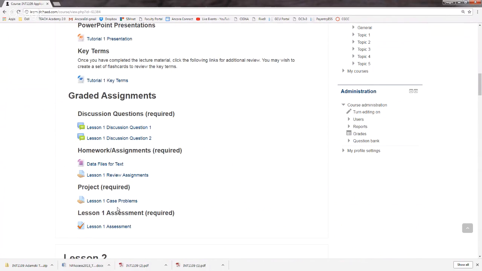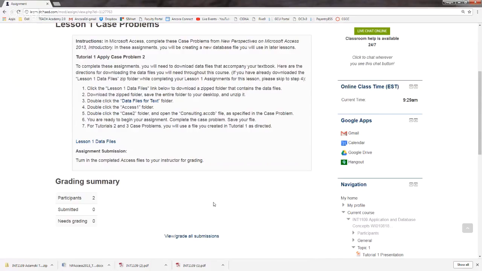And then you have what I refer to as a case problem. Open that up and read the instructions. I can't stress this enough. This is essentially just a way of using what you've learned in this first lesson to actually perform a task that's gradable. So once again, read the instructions very carefully. If you have any questions, send me an email, and I can walk you through it.